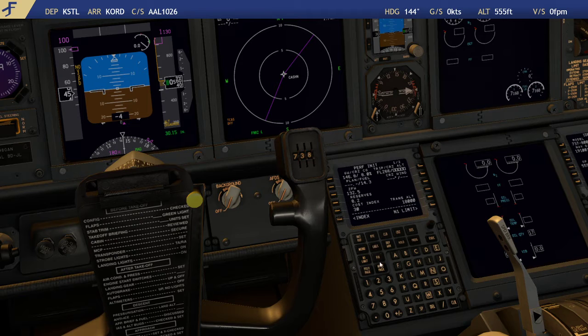Alright, we're going up to flight level 310. Oh. Well, we'll do our best. N1 limit. Okay. Flaps 5.